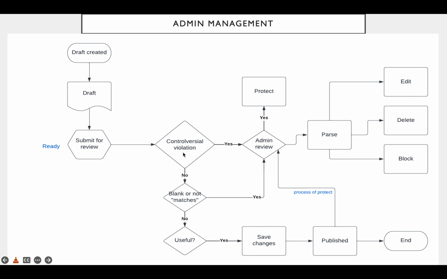And if there's no violation, you will see whether this page is blank or not matching. For example, people will accidentally click enter and save the page without writing anything. So if yes, we review, and also go to these three actions. If no, you will consider whether it's a useful article. If yes, we save changes and publish. And then if it is published, it will also go to the process of protect, we review, and also we protect it, and we come to the end.